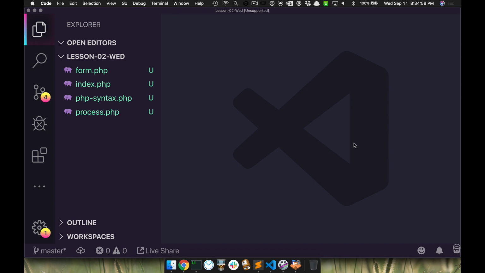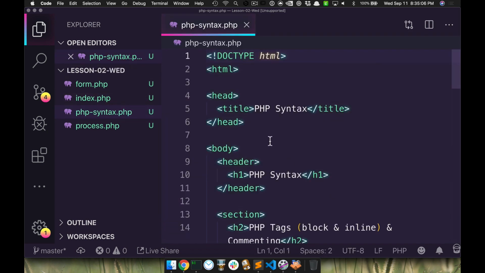In this directory, you will see a phpsyntax.php file. That's the file we're going to work in. So go ahead and open that file.